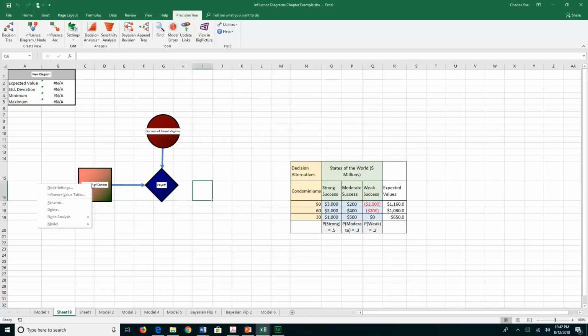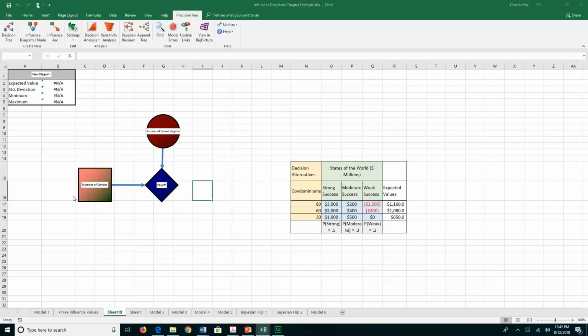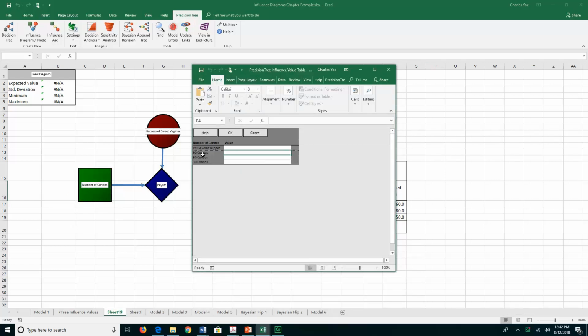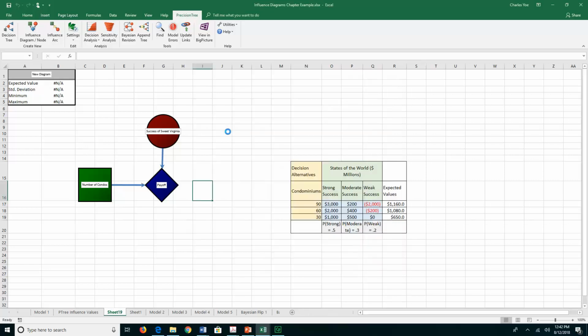We'll go over to the number of condos, hit the influence value table, and here you see the 3 decision choices, and we don't have any values here that we need to fill in on this particular node, so we hit OK. And then we go to the payoff.